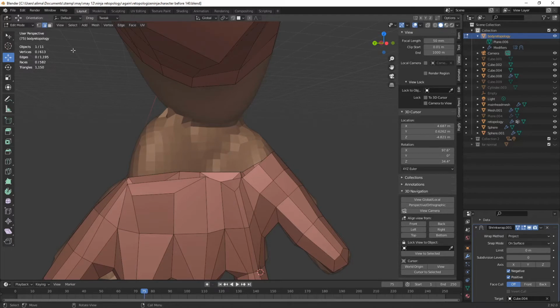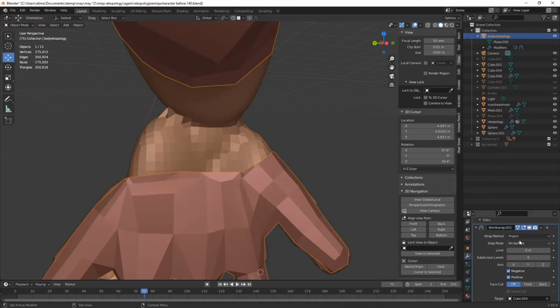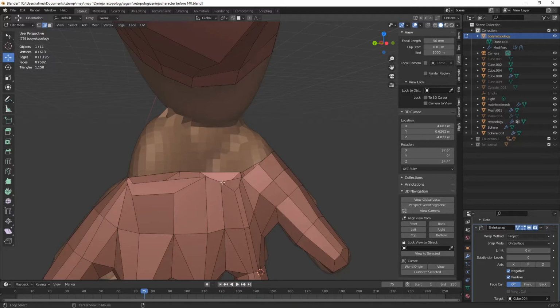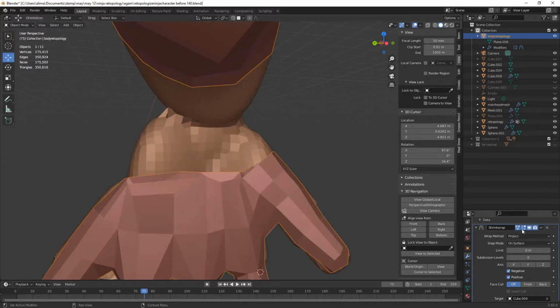Okay, we're going to go to our upper left, go to object mode. We're going to duplicate this modifier. We're going to apply the 1. We're going to go back to our upper left, go to edit mode. I'm going to, oops, I want to turn off this shrink wrap.